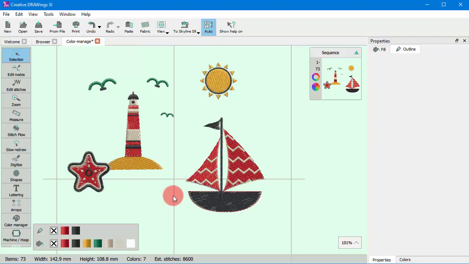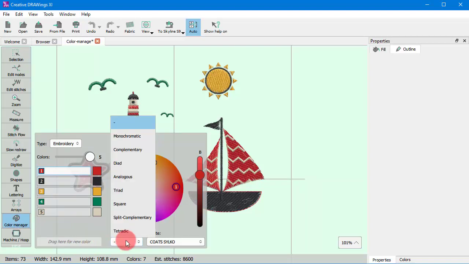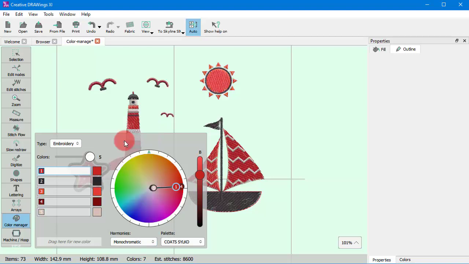Now, a final way to adjust the design colors is through the harmonies. If you expand this, you get a list of different ways to align colors within a color wheel. The available options are based on the color theory. If you select monochromatic, you get many shades of one color.